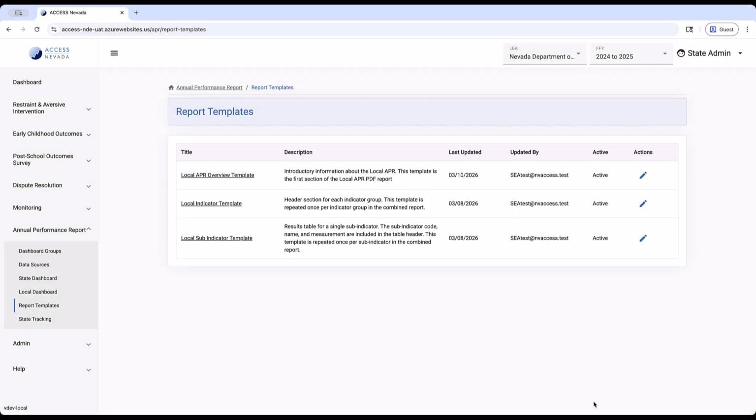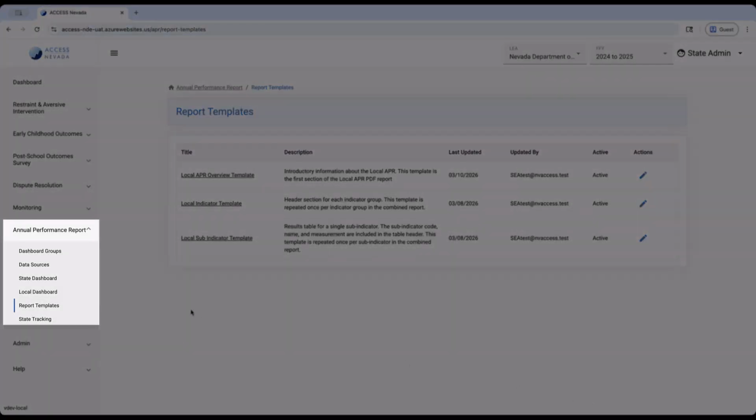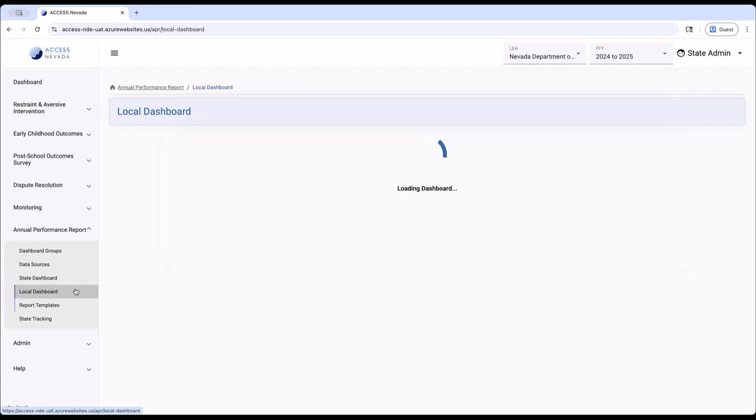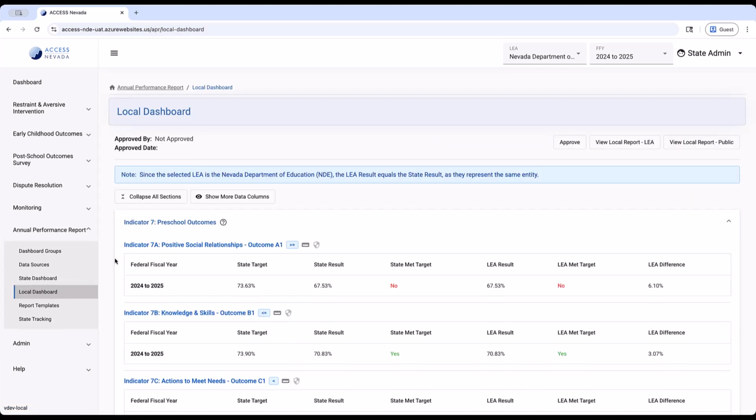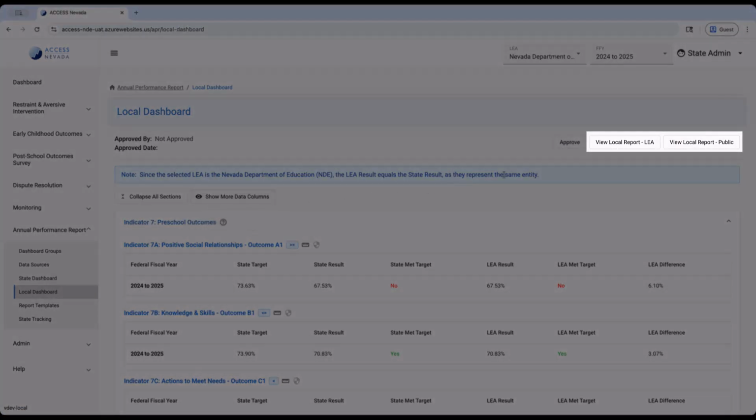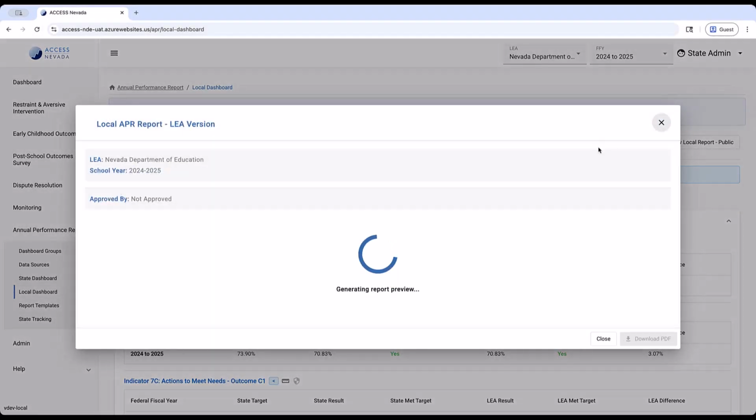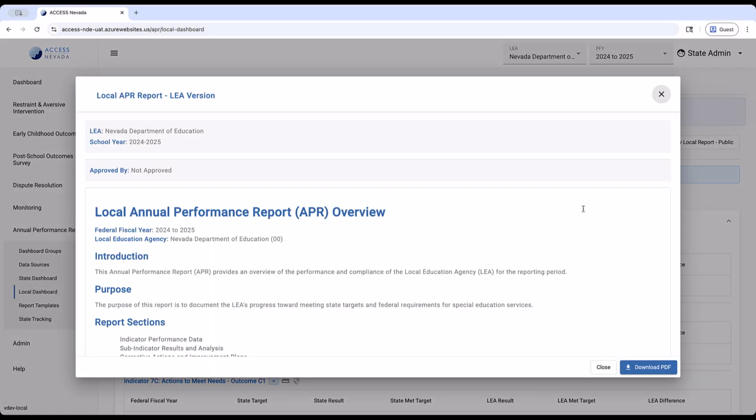To access local annual performance reports, navigate to the local dashboard. Select the appropriate LEA and federal fiscal year. Then select View Local Report, LEA, or View Local Report, Public, to generate and download the corresponding PDF.